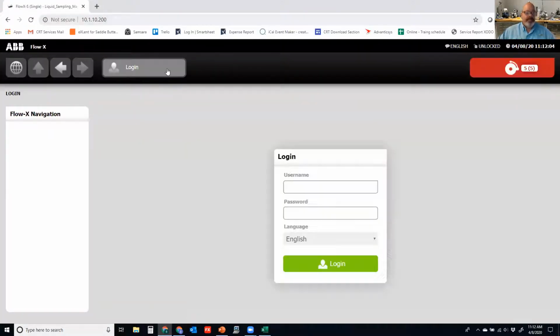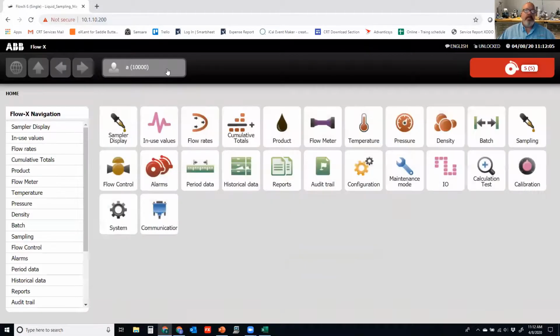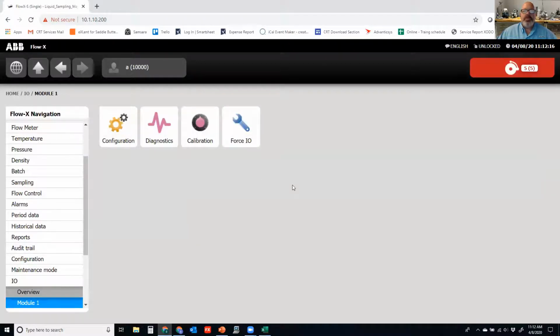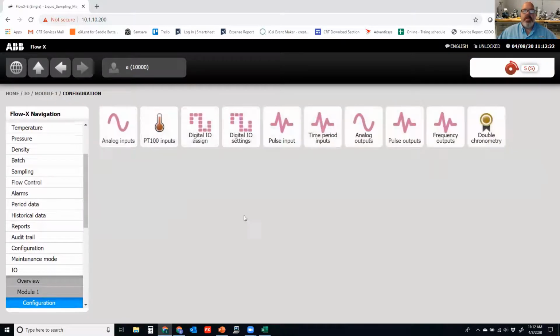I'll log in, and then I'm going to go to I/O. We're setting up I/O. If I have multiple modules, I'll see the multiple modules across here. I'm going to click on Module 1. And then you can see I can do configuration, diagnostics. I can force I/O, but I'll go into configuration. And in this case, we're going to go into our digital I/O.